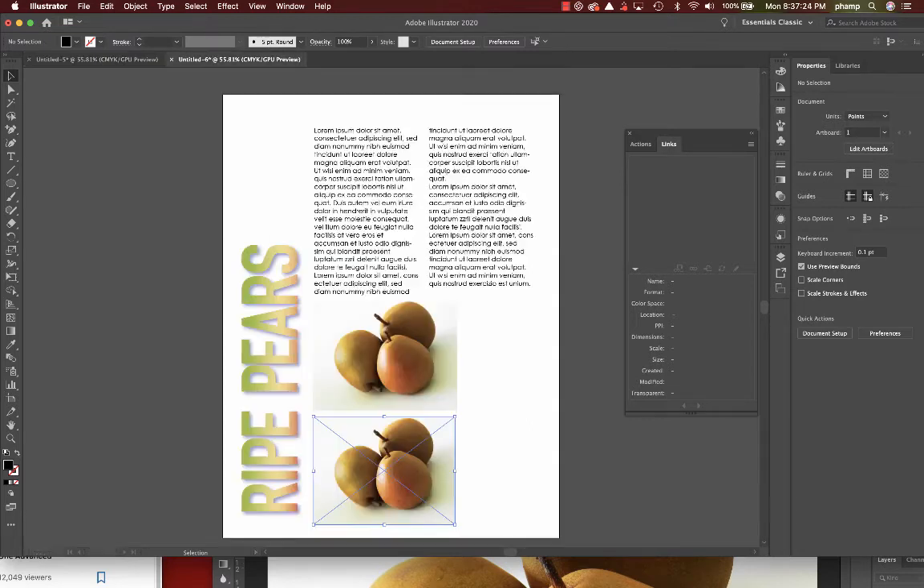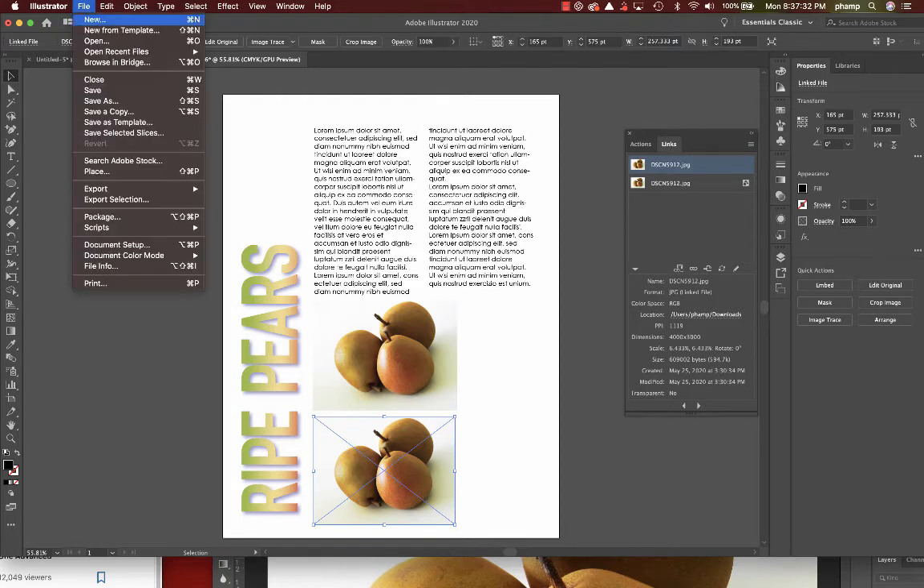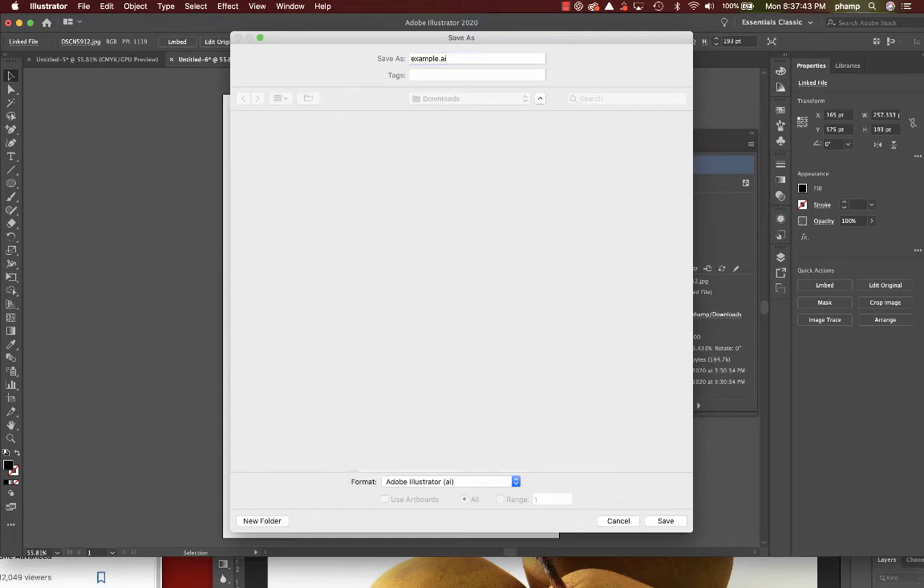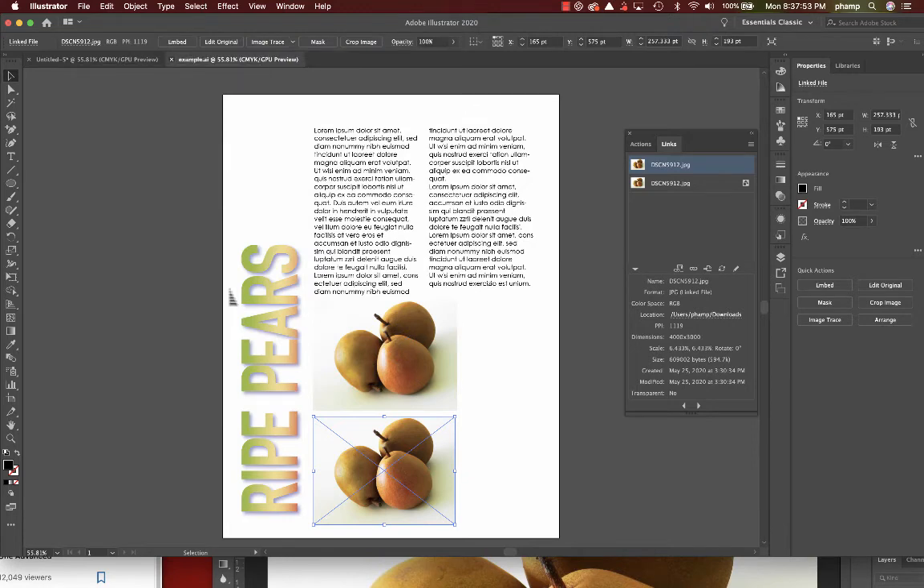All right, so let's go back to our images. We have one image here, and we have another image here. One is placed and one is embedded. And I'm going to save this document, save as, and I'll just save it in my downloads as an example. And we'll save it in there. All right, and close it real quick.